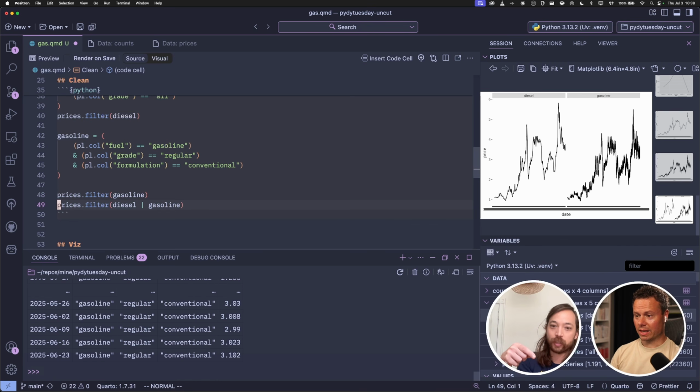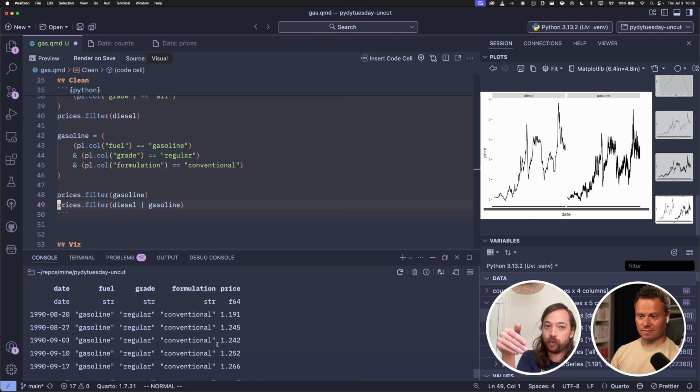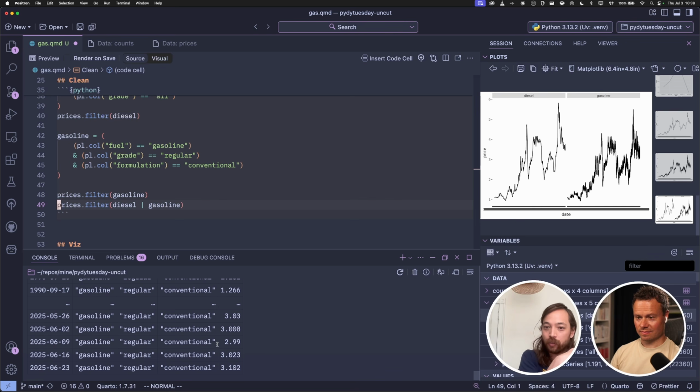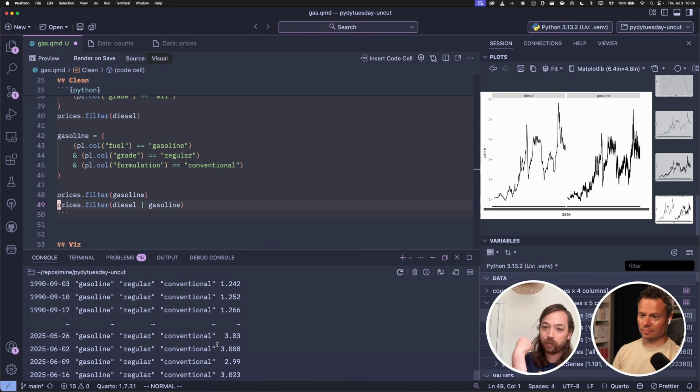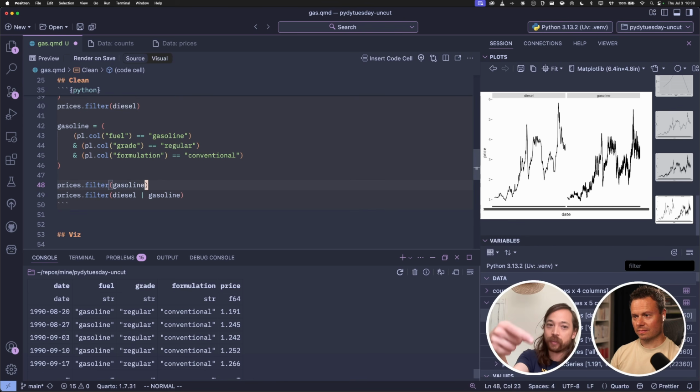Just to validate. Sometimes I'll even put the actual pl.call expression inside the filter, and then I'll pull it out once I know it works, so that you can check each step, even like gasoline, then regular, then conventional, so that each piece is working. Yeah.